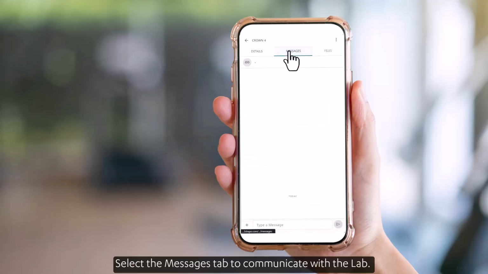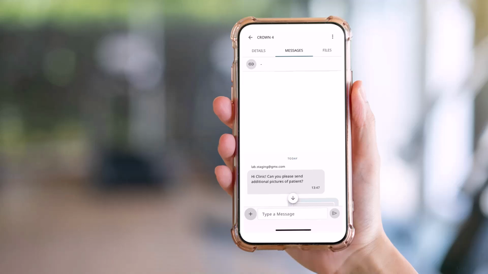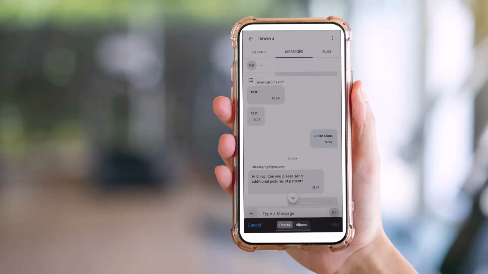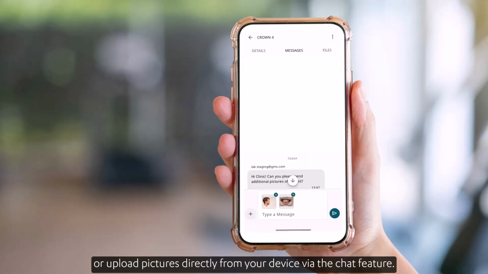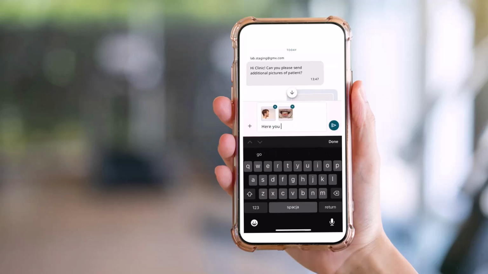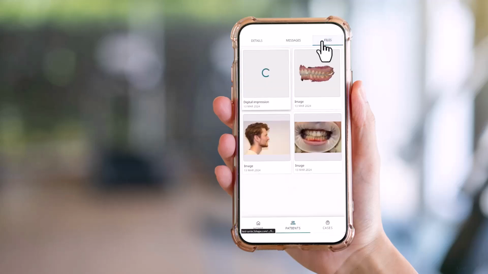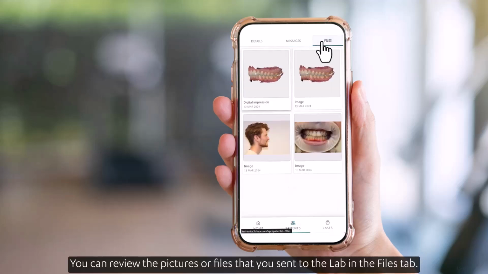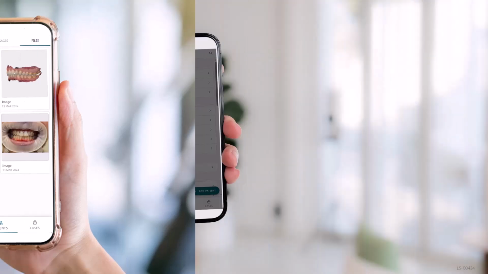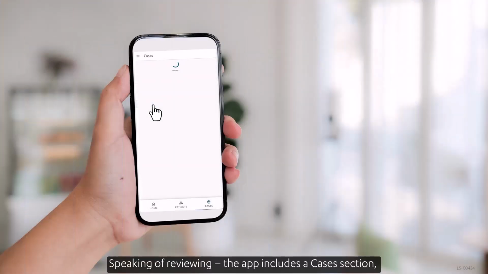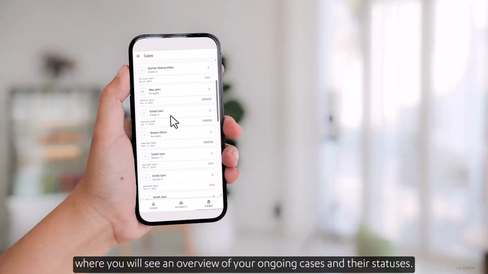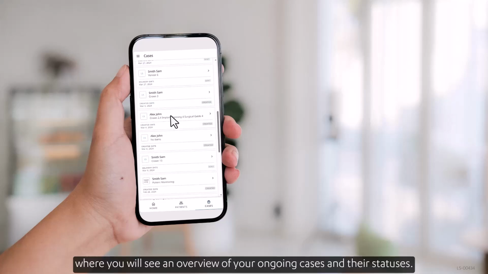Select the Messages tab to communicate with the lab, get updates on the case status, or upload pictures directly from your device via the chat feature. You can review the pictures or files that you sent to the lab in the Files tab. Speaking of reviewing, the app includes a Cases section where you'll see an overview of your ongoing cases and their statuses.